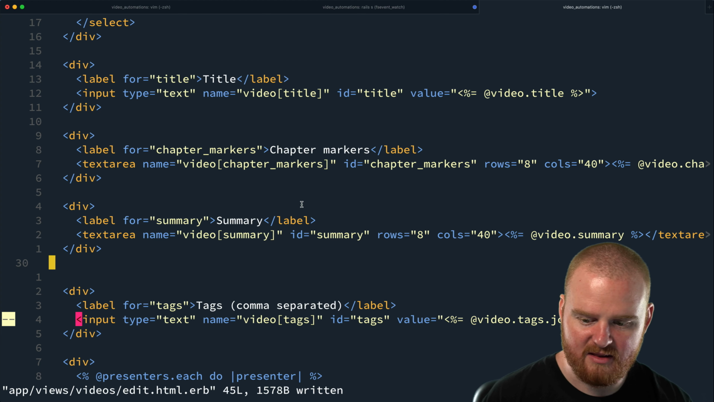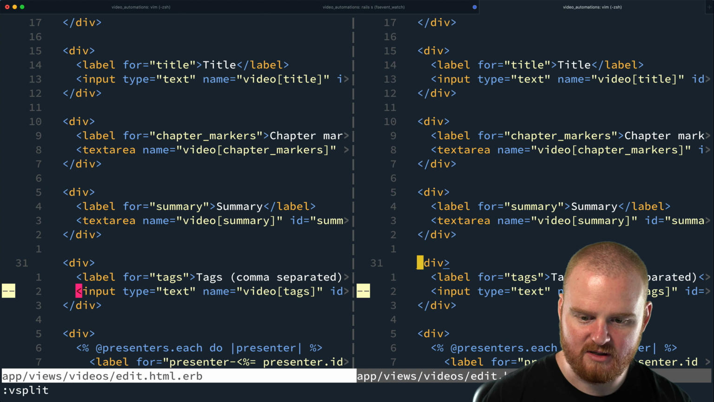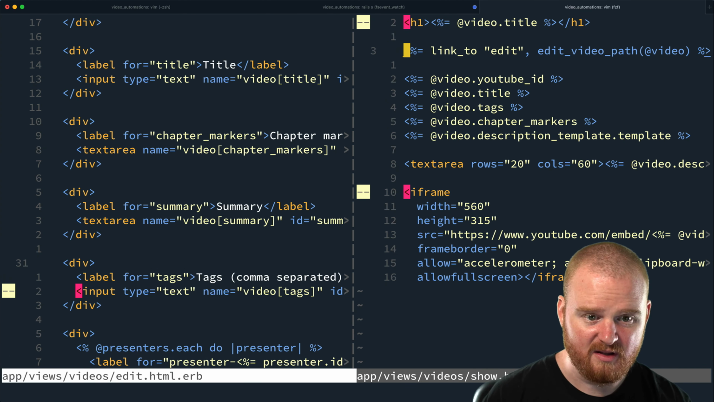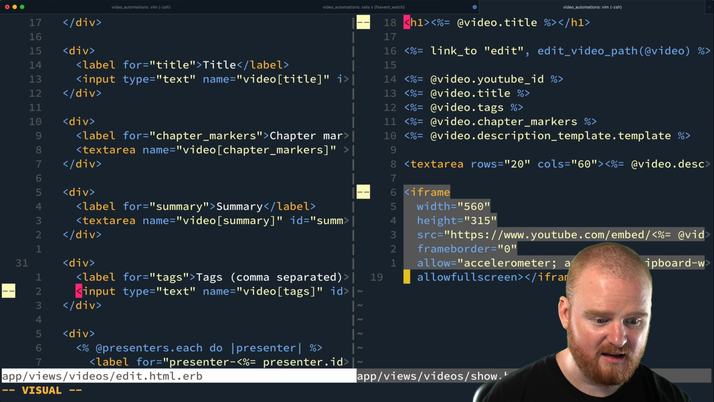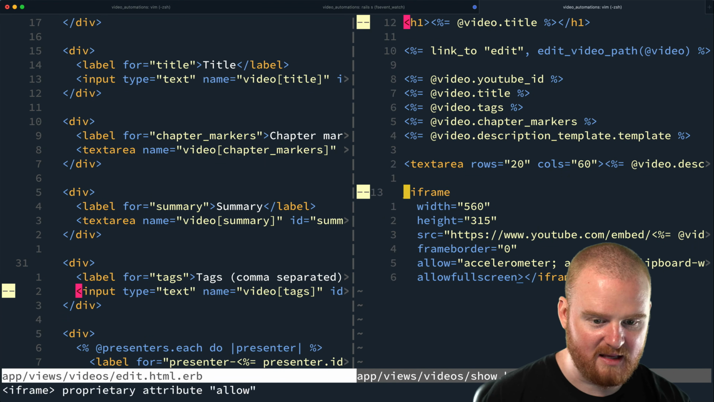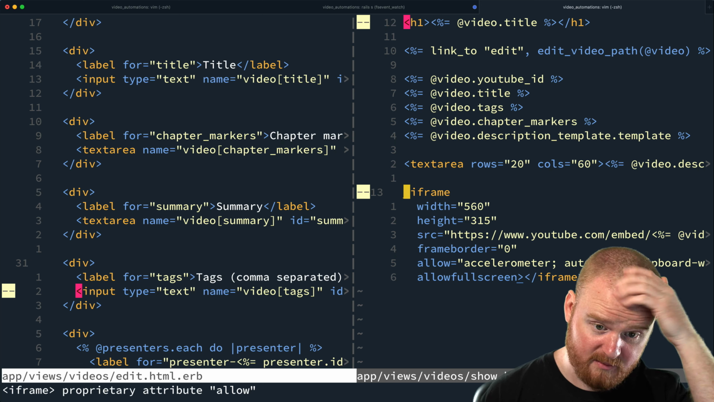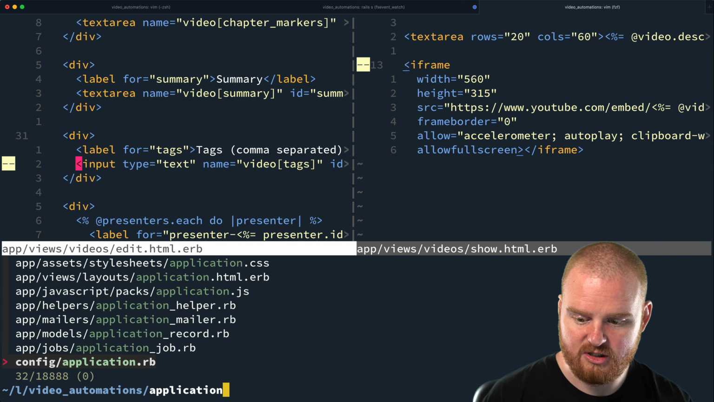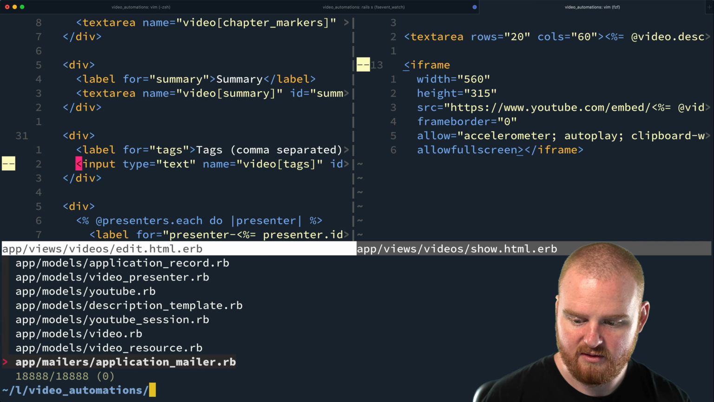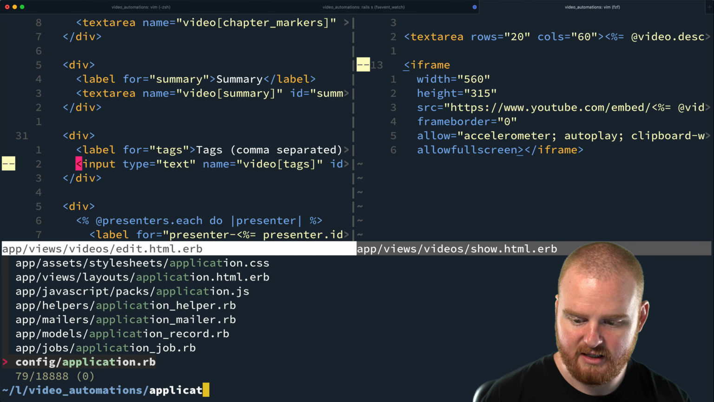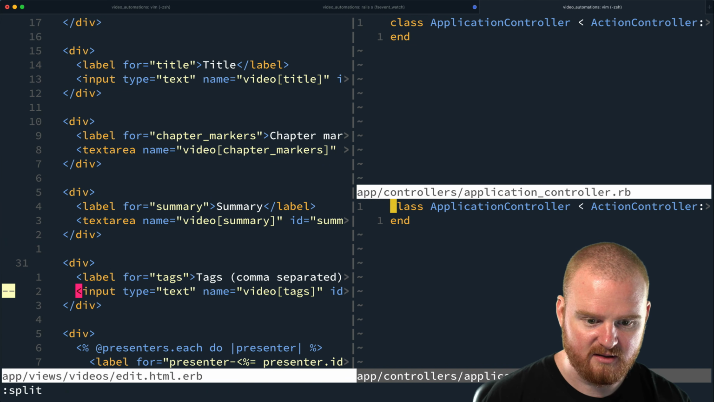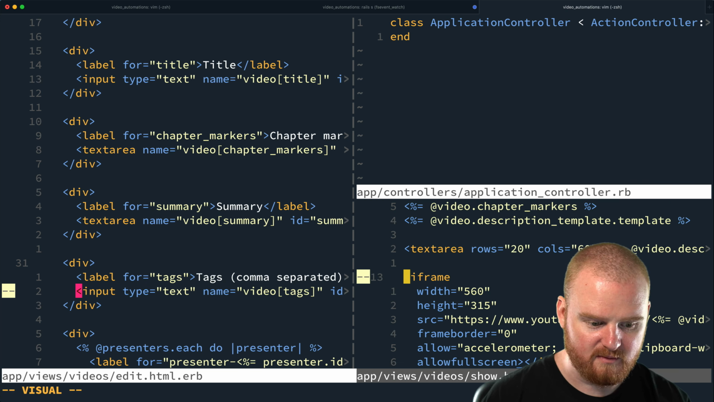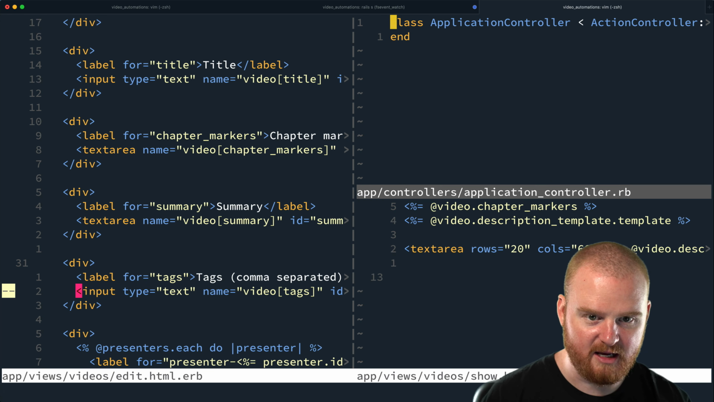yeah, let's just embed the video first just so we have something to look at. Video show. And then this is the embed tag. You know what? I think I'm actually going to make the embed tag a helper. Yeah, let's do that. So in application helper, no, application controller. Yeah, sure. We'll just make a helper method. Video embed.